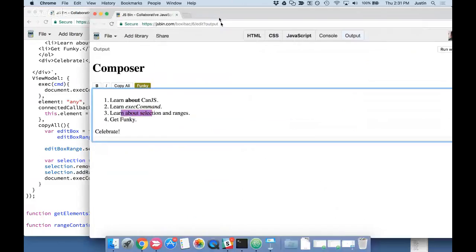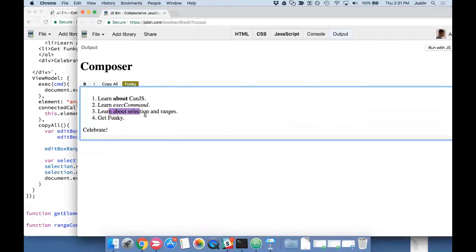And the method, how we're going to do this, is essentially when someone hits the funky button, it's going to call a method that gets the current range. And there's a way to wrap a range that's only in a text node with an element. So we're going to wrap it with a span that has the class funky.